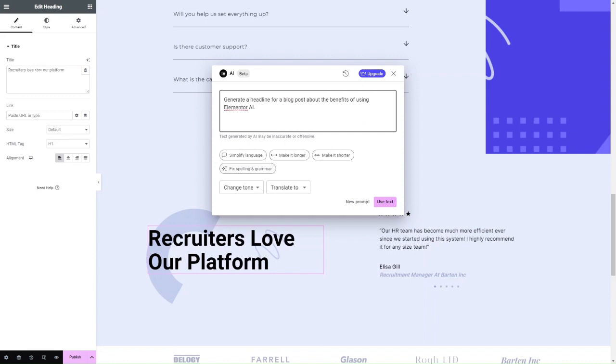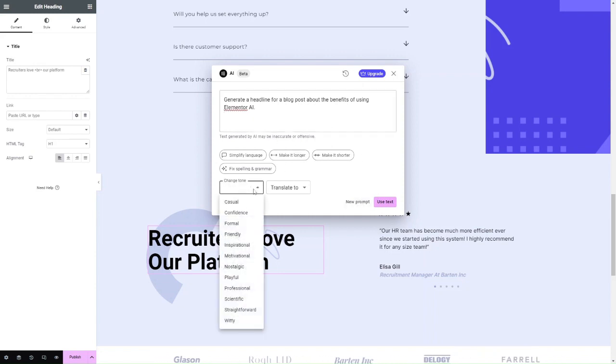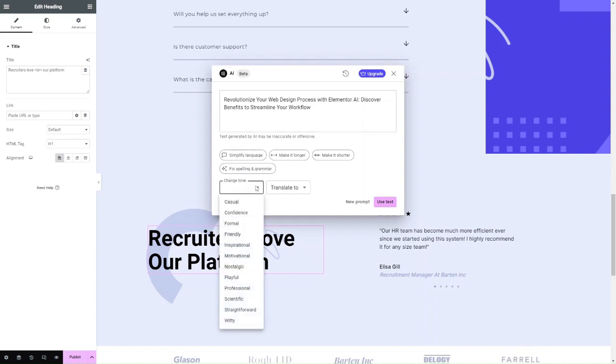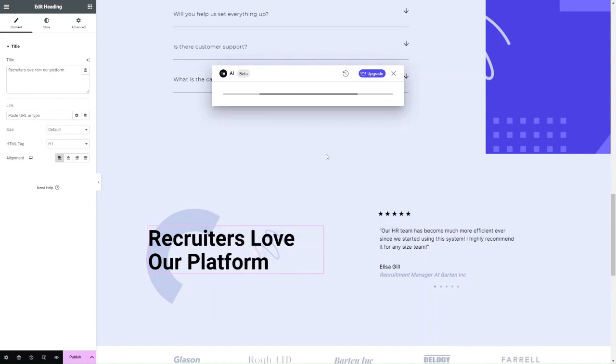And you can use the text enhancer and the prompt to essentially change the tone, simplify it, make it longer, shorter, things like that. And then what you want to do is click generate text, and this is what they've come up with. So revolutionize your web design process with Elementor AI, discover to streamline your workflow. And then after that, you can decide if you want to change the tone, if you want to make it longer, make it shorter.